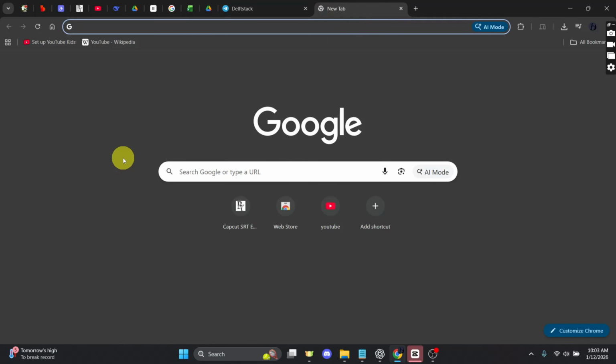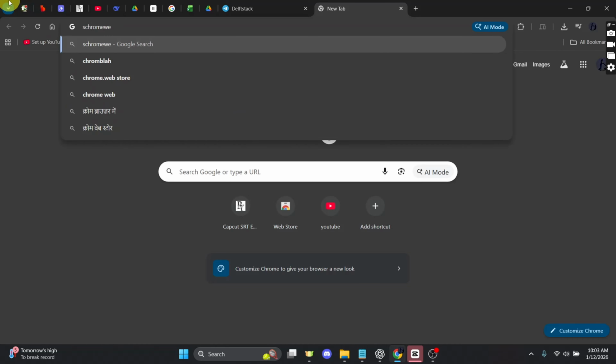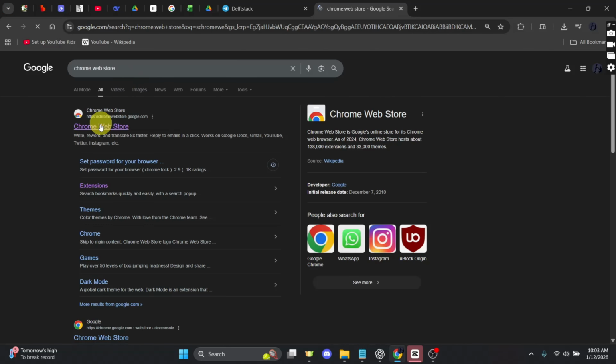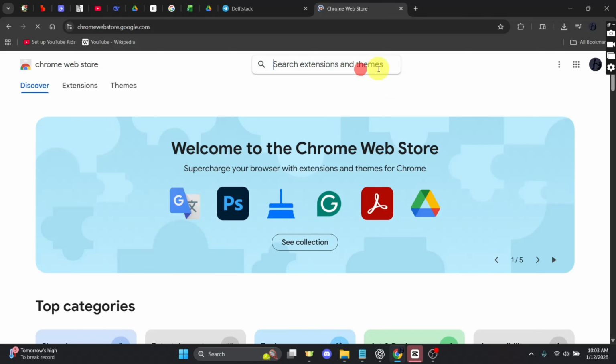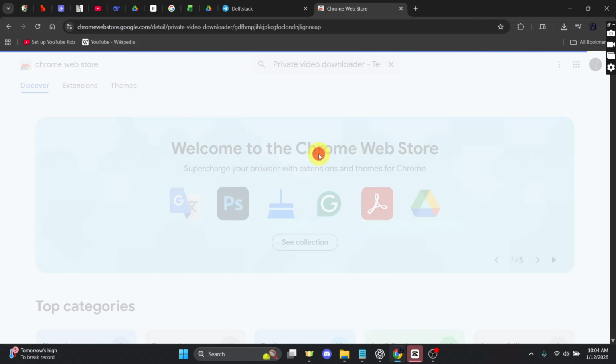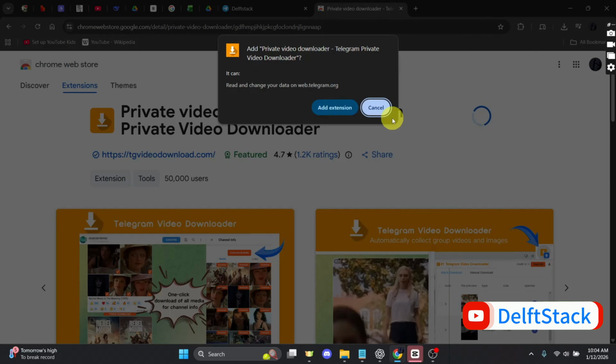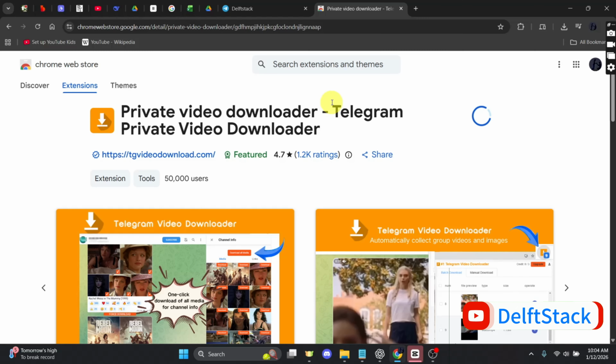Just go to Chrome and search for the Chrome Web Store. Search for Telegram Private Video Downloader. Make sure you are using this particular extension. Just add it to Chrome, and then click on Add Extension.